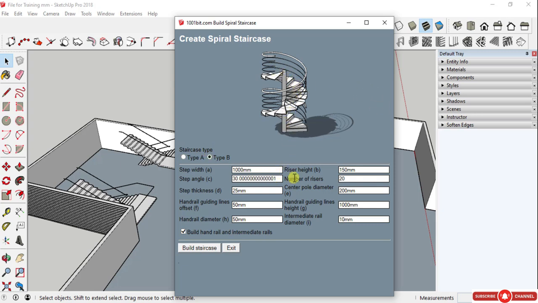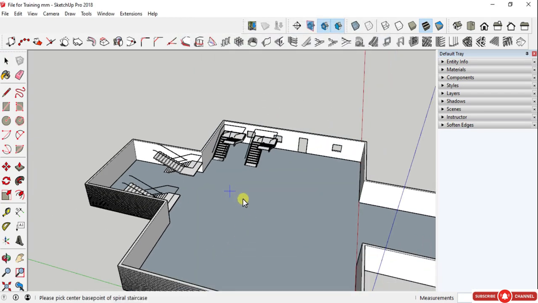Here you can see the standards are already filled in. You can have changes in the risers, you can have changes in the number of steps that you want, and you can untick or tick the handrail option so that you have a standard handrail, or you can use the guidelines to make your own. In this case, I'm going to keep it checked and build the staircase.